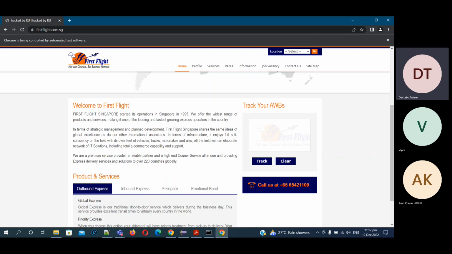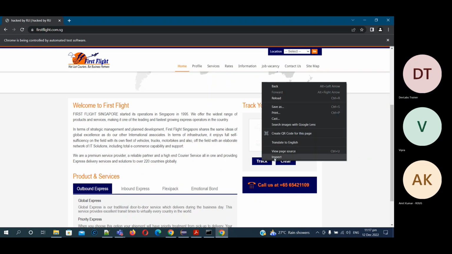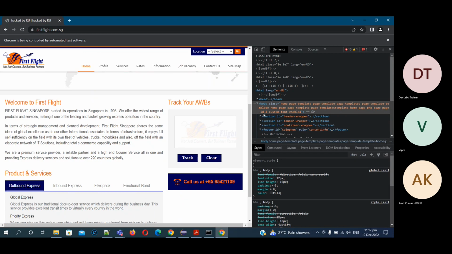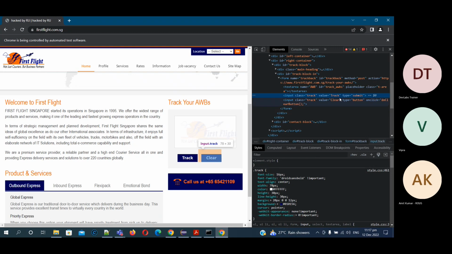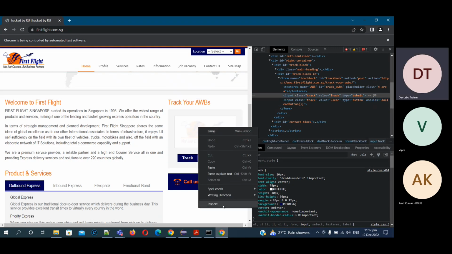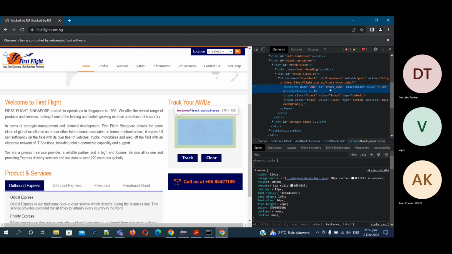If I come here, there is a track button. You can see, this is a track button and this is a text box. I have taken the example of a text box, to show how to identify this web element. This is the textarea tag name. Name is AWB. ID is trackAWBS. Class is this textarea, something like that. And that's the only thing given here.